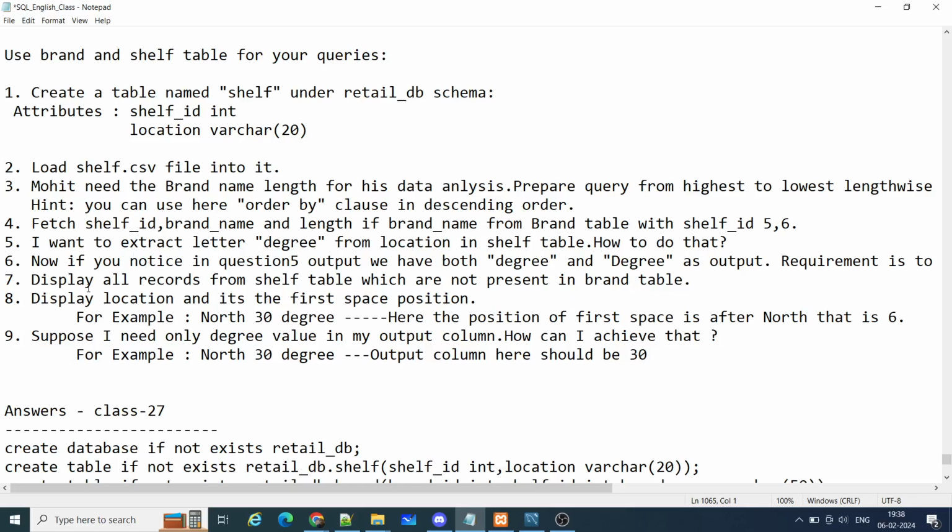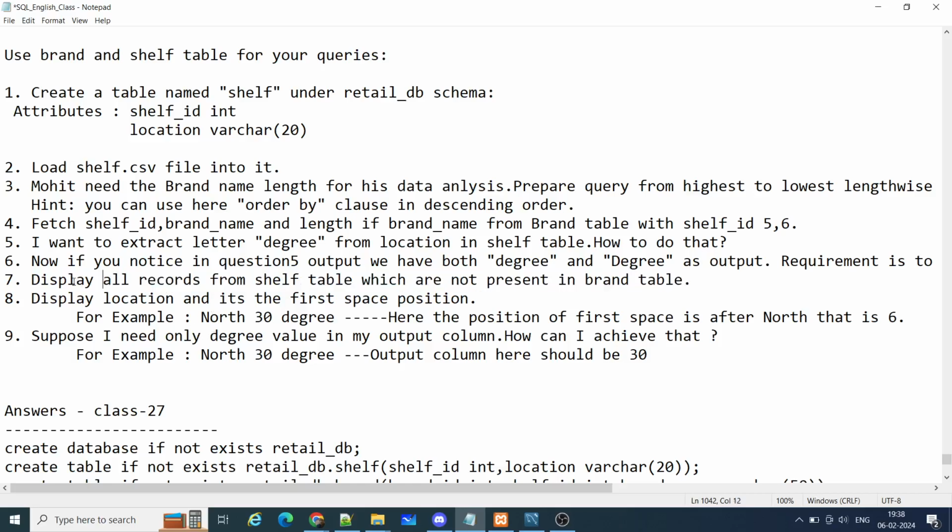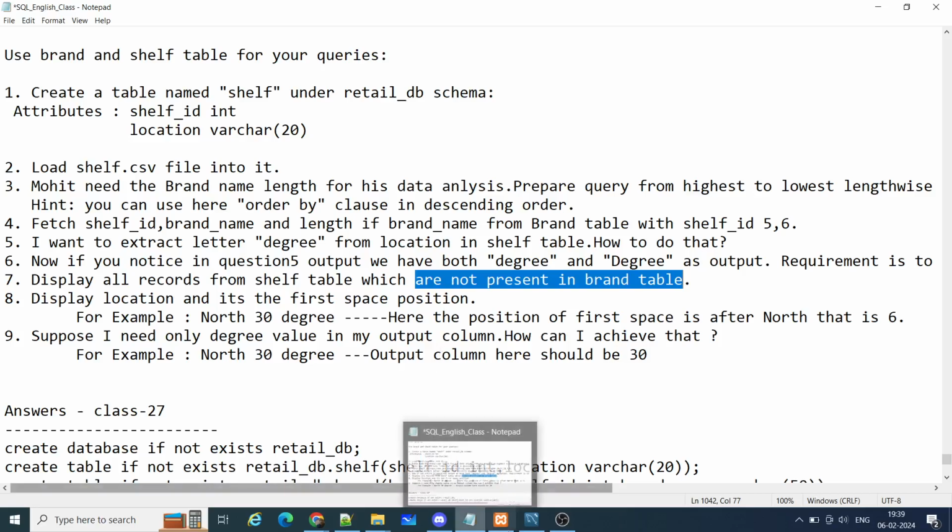So now let's proceed. Display all the records from the shelf table which are not present in the brand table. Now this is an interview question, a very tricky one that interviewers generally ask. What do you understand by the question? Display all records from the shelf table means you need to query the shelf table, and you are required to check the brand table. If the shelf id is not present in the brand table, you need to display it.